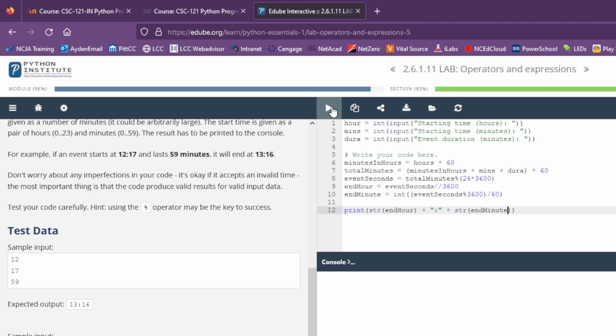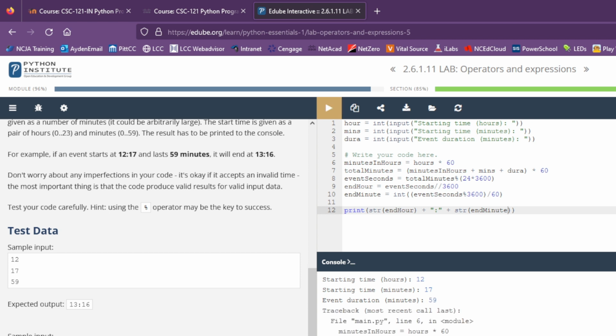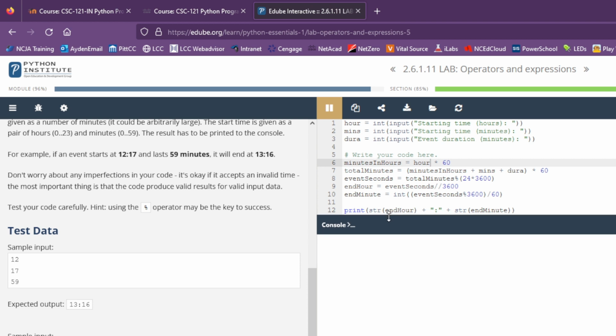All right, and if I run this and I put in the test data over here on the side, 12, 17, and 59, I get an error. Awesome. Where's my error? Hours is not defined. Oh, it's because it's hour. So if you get an error and it says hours is not defined or something is not defined, look back, make sure you spell your variables correctly. Run it again. Now let me clear this and pull it up a little higher so you guys can see it there.